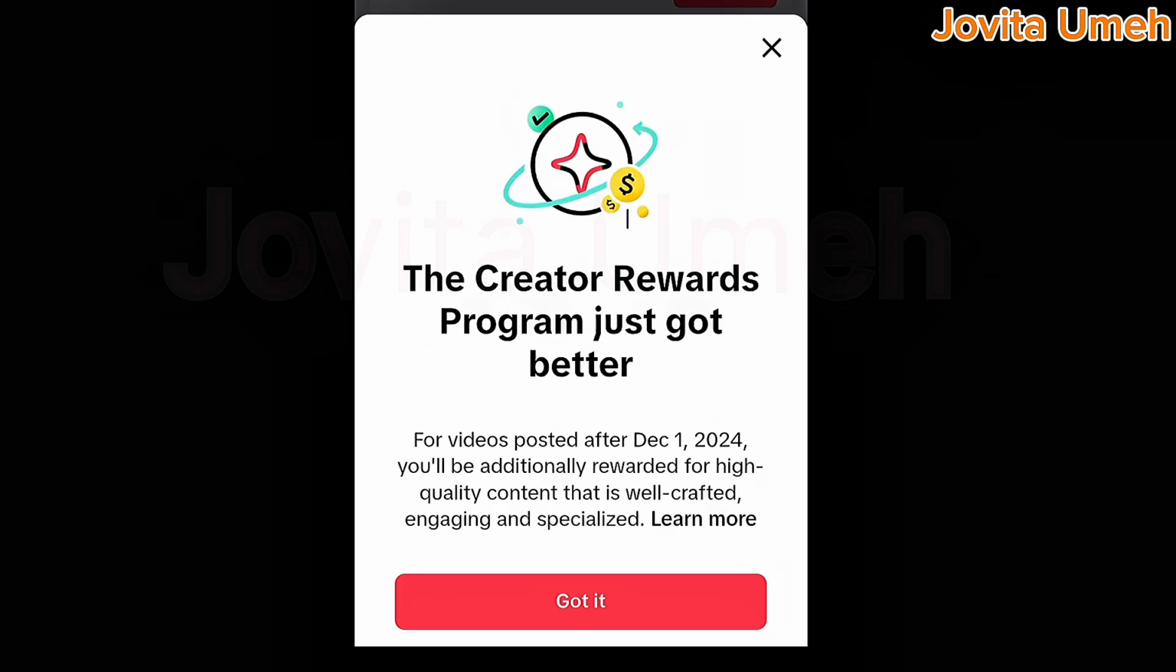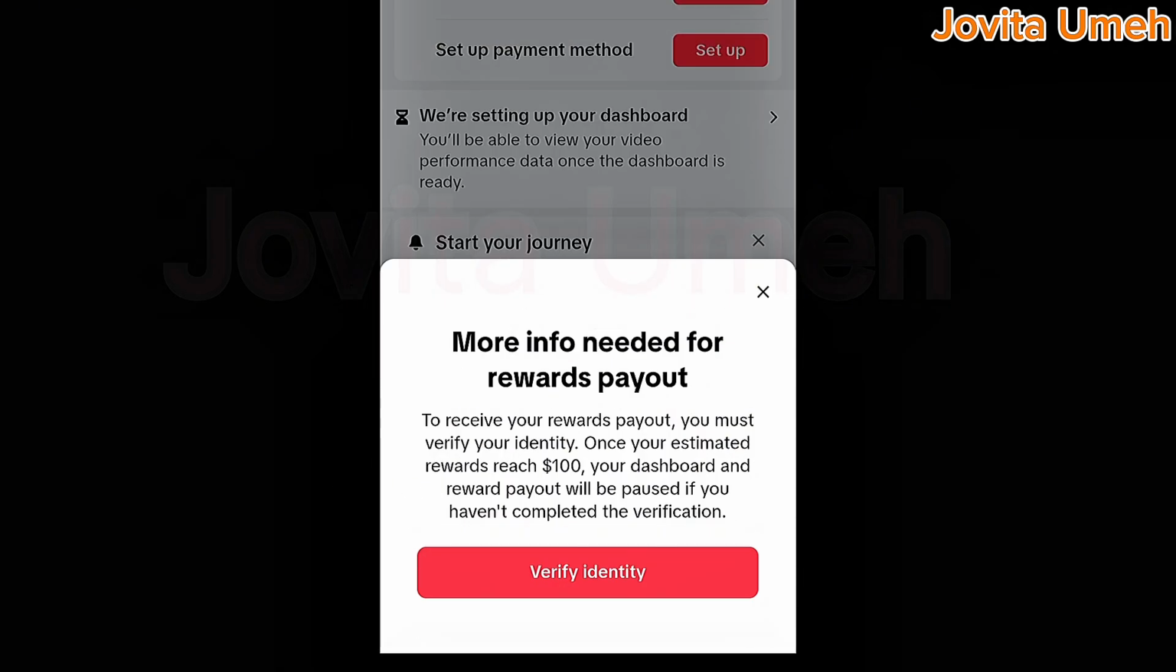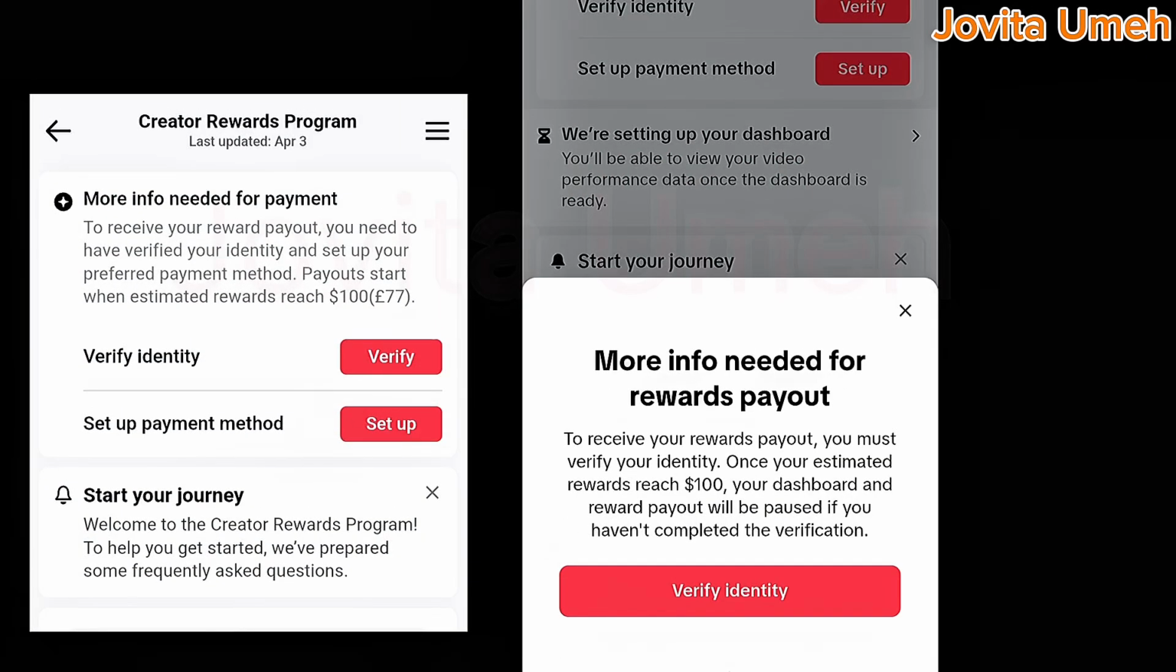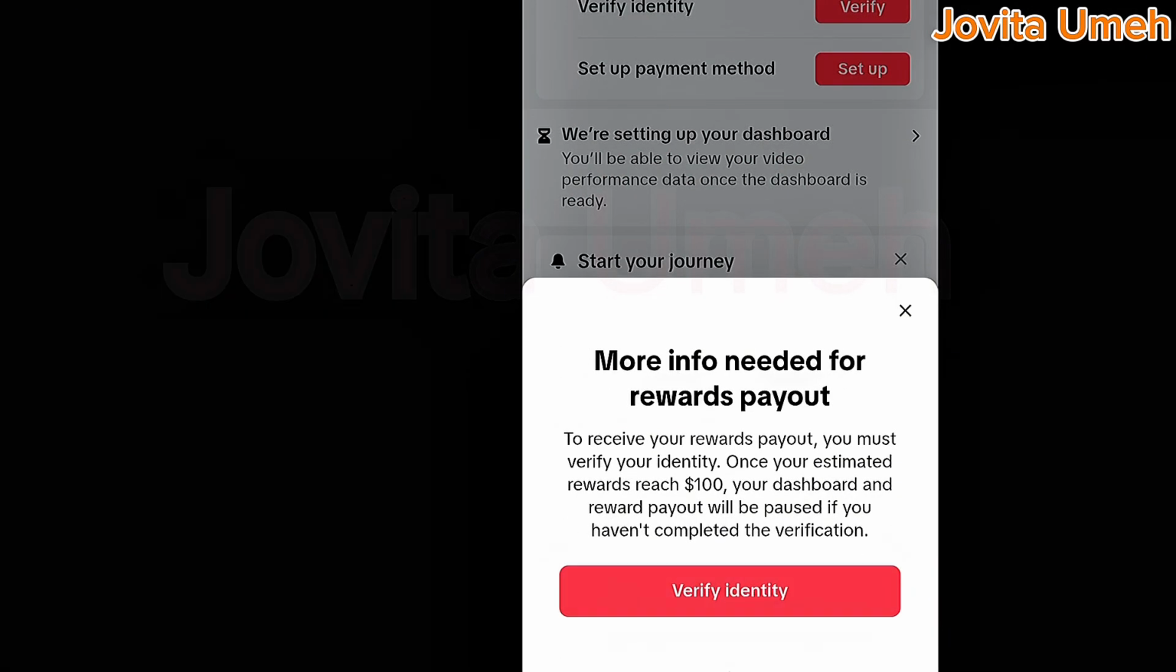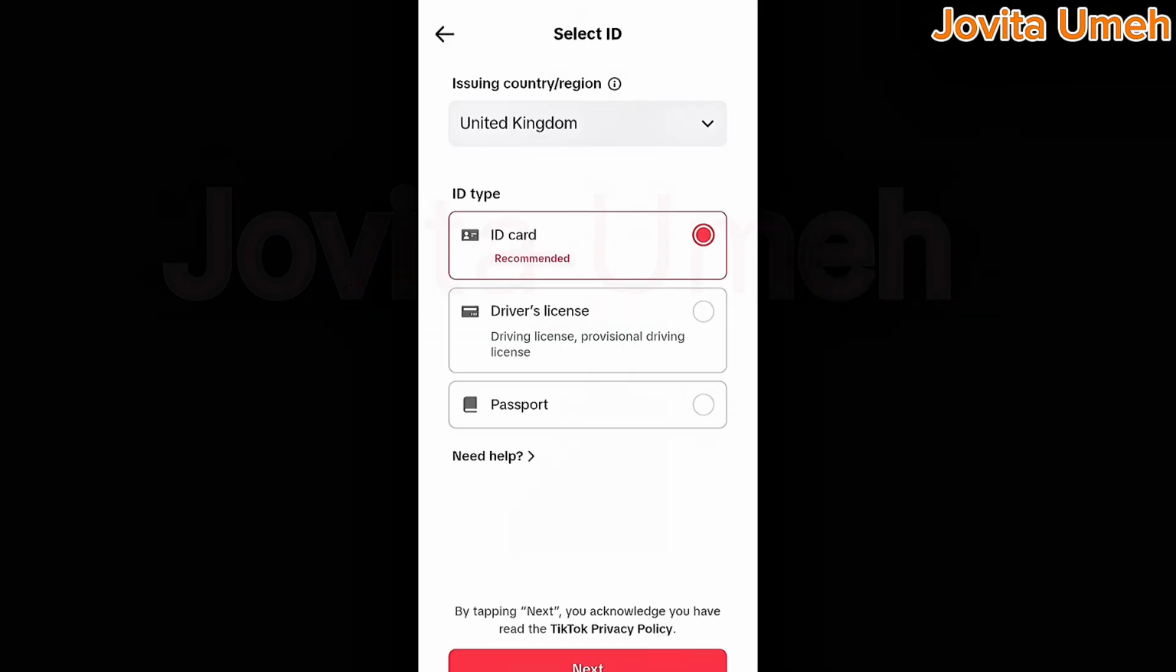The creator rewards program just got better. Click on got it and they will bring out verify identity. This is the point where you verify your identity. So click on the verify identity. If this is what you are seeing, still click on the verify. After clicking, it's going to load for some time and take you to this select ID.